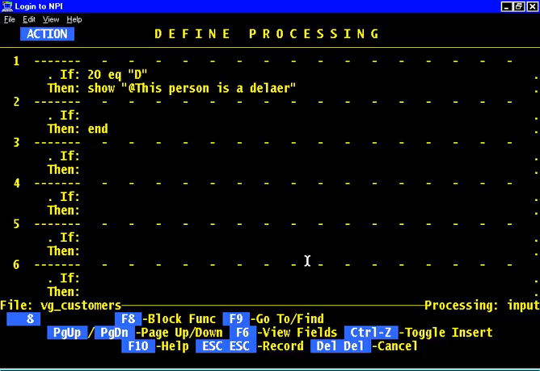Okay, and then I'm going to fall through to the next if line and test it. Well, there's nothing to test on this if line, so it's completely true. In other words, if there's nothing, it's true. If you leave an if line blank, then the then line will happen. And in this case, I want the program to end. So as soon as I test this field and show on the screen whether this customer is a dealer or not, I'm going to then fall through to the next if line, find out there's nothing to test, so I'm going to do the then line, which is end. Let me show you how this works.